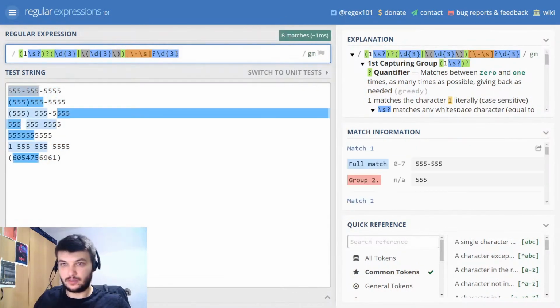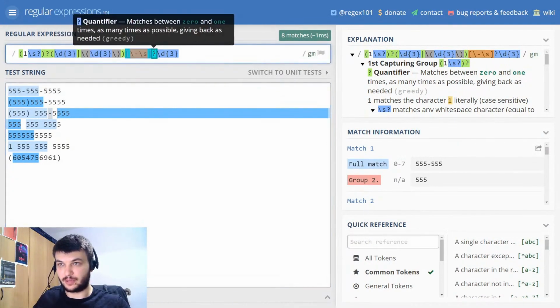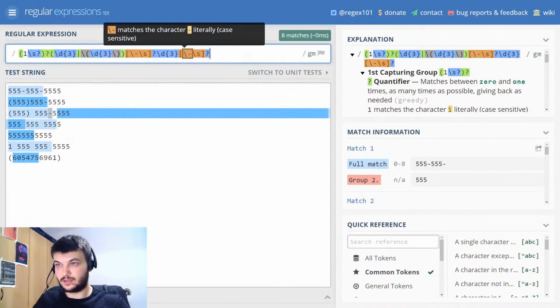Okay. And now, after this one, we want again a dash, or maybe a space or nothing. So I'm going to copy this part here. Okay, it's the same.